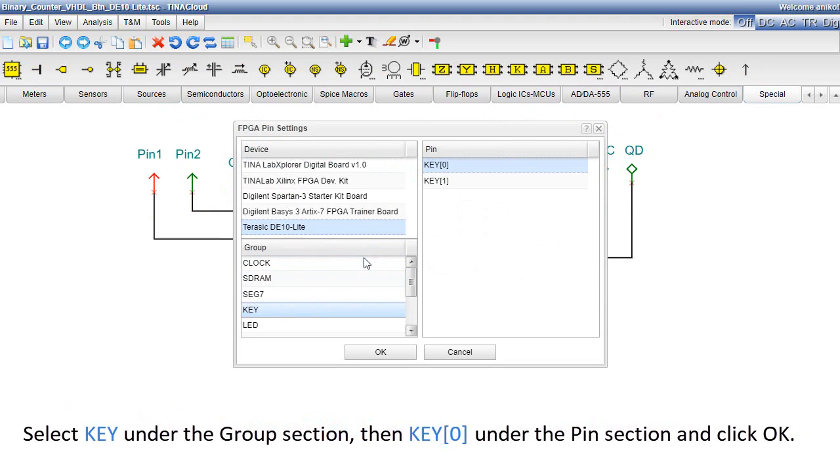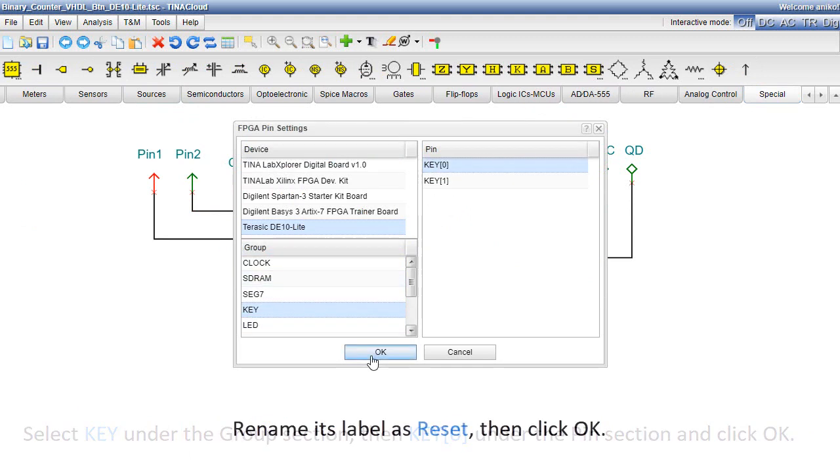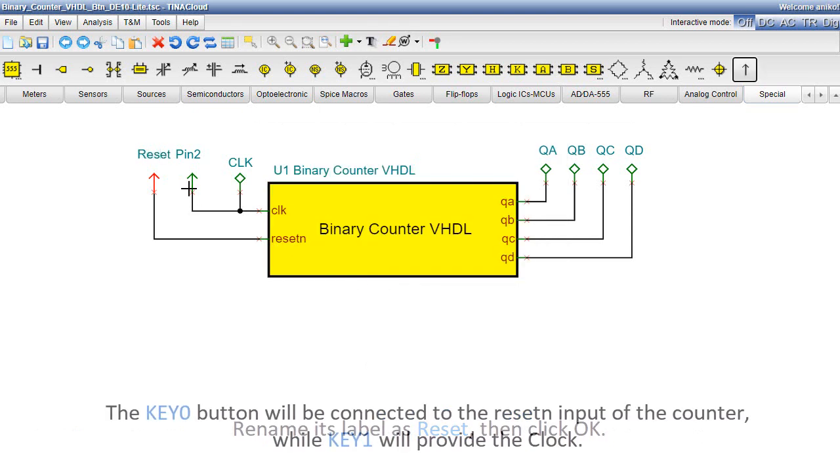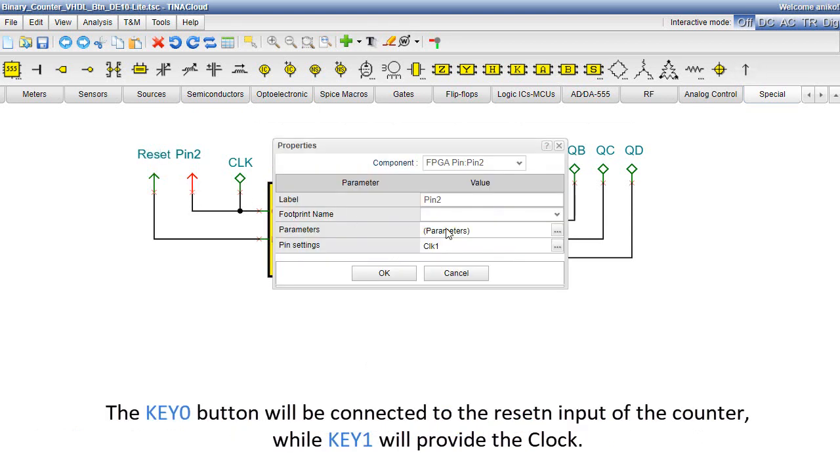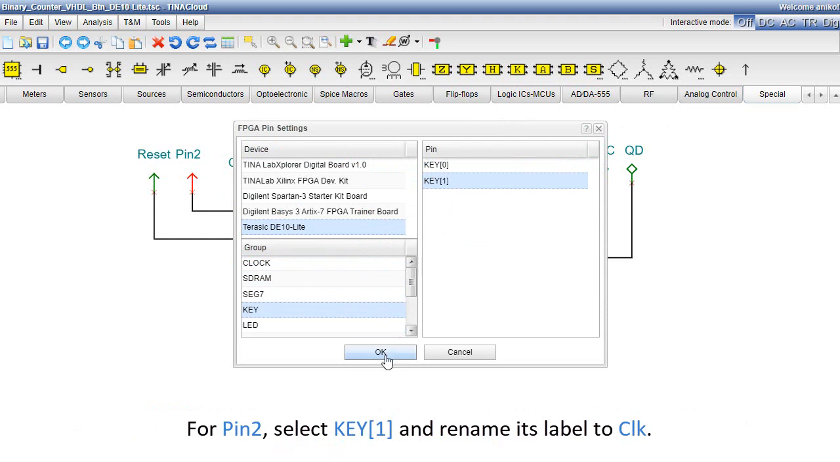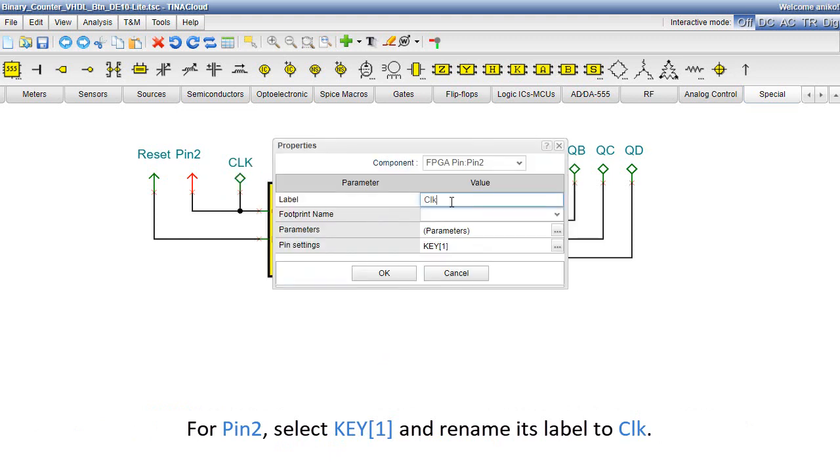Select key under the group section. Then KEY0 under the pin section and click OK. Rename its label as reset, then click OK. The KEY0 button will be connected to the reset input of the counter, while KEY1 will provide the clock. For pin 2, select KEY1 and rename its label to CLK.